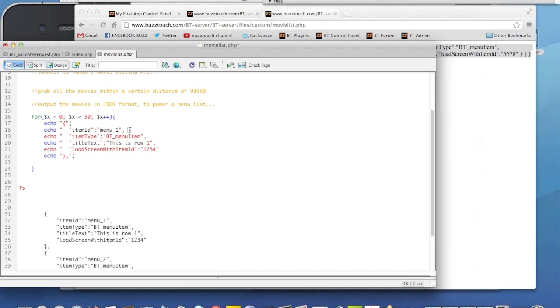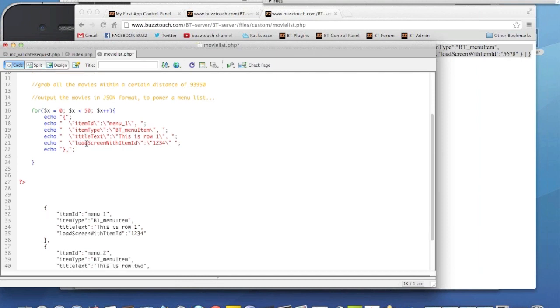PHP requires us to escape the quotes, so we need to escape the quotes with a backslash. So I'll add all my backslashes to the quotes. Fun stuff. I wasn't going to do this live, but it doesn't matter. It's fun. We've got time. This is just a simple example of how we would create a dynamic list of things. I'm obviously not connecting to Buzztouch or to the Yahoo API.